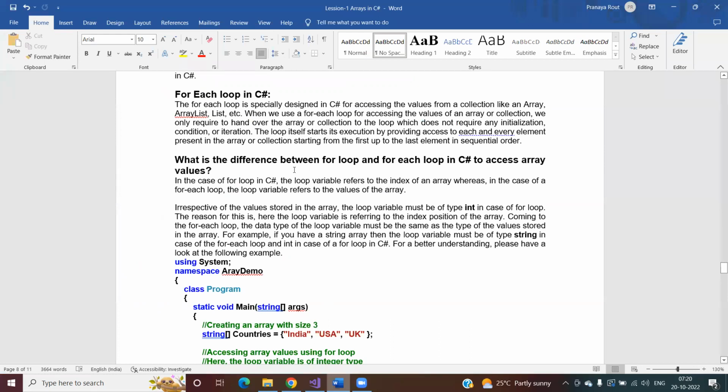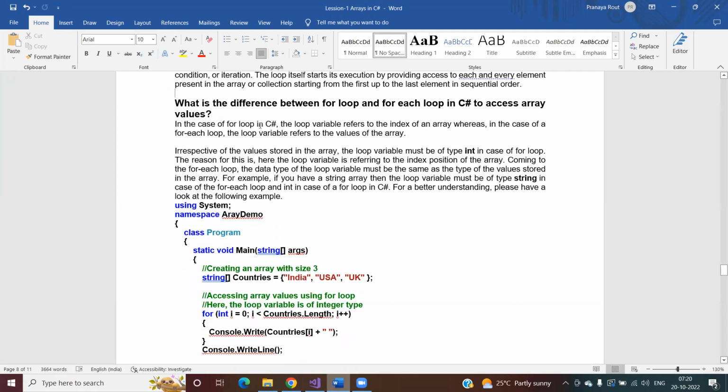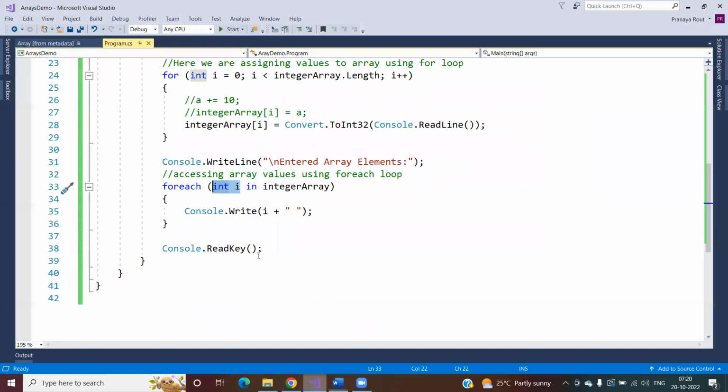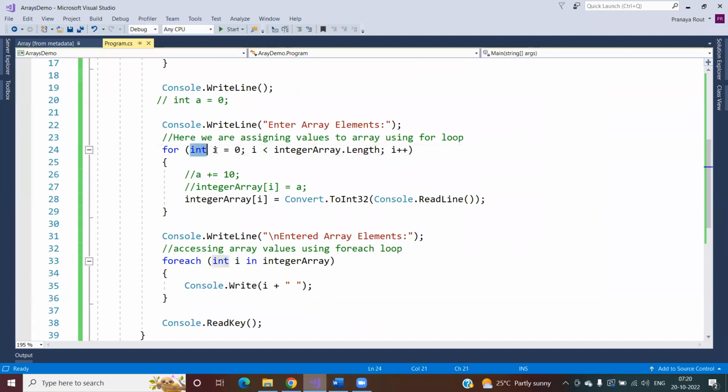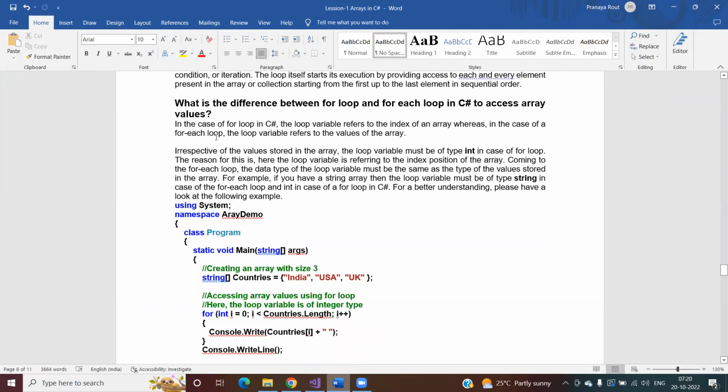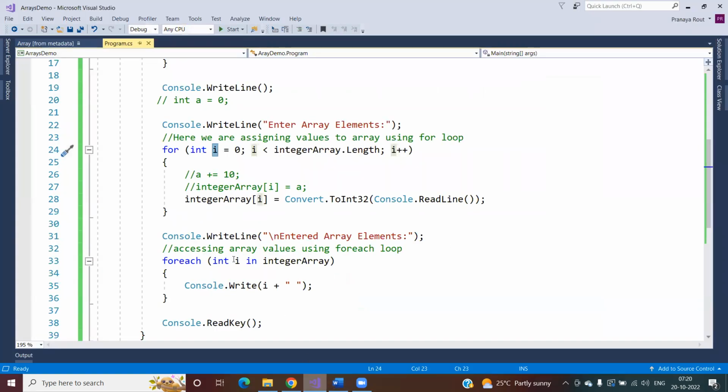And this is the difference between the for loop and the foreach loop. See, in the case of a for loop, the loop variable refers to the index of an array. In this case, this loop variable i will point to the index position of the array. Whereas in the case of a foreach loop, the loop variable refers to the values of the array.